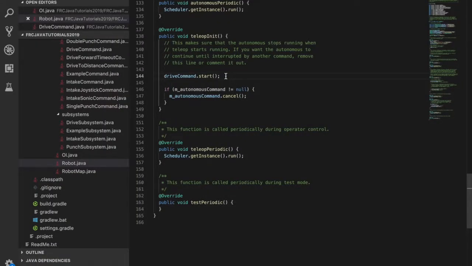If you have another command that you execute that interrupts your drive command, be sure to start the drive command like we did here in your end method in your command so that you can drive once the command is done executing. That's all for this video.